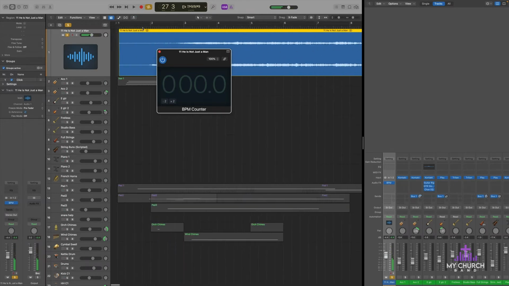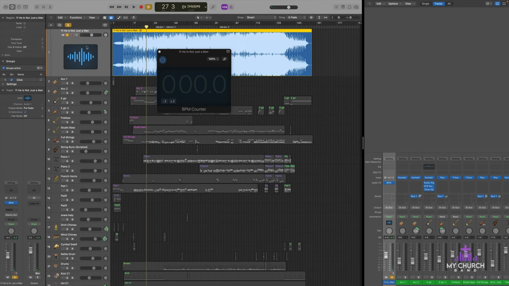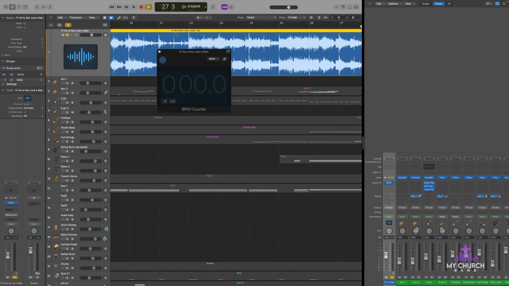In fact, let me just go back to the beginning where you actually have what's called transients here, these spikes on this region here.